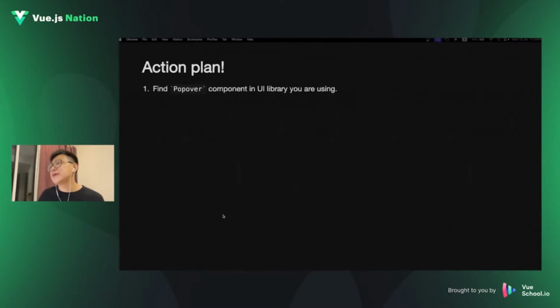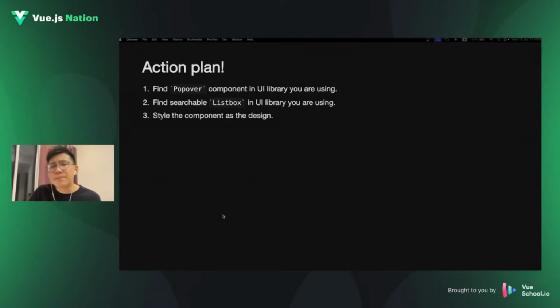So for me, the action plan would be, first, find the popover component in the UI library that I am using. Other than finding that, I also need to think about whether it is able to position itself at the bottom right, as you can see from the design. Number two, I'll find a component similar to this searchable list box in my UI library. Number three, after finding them, I need to hook up all the logic as well as style the component as per the design.